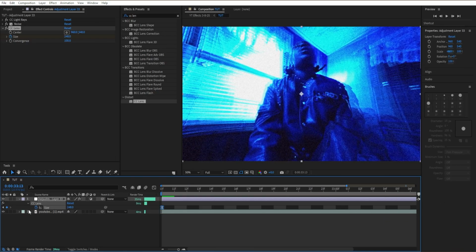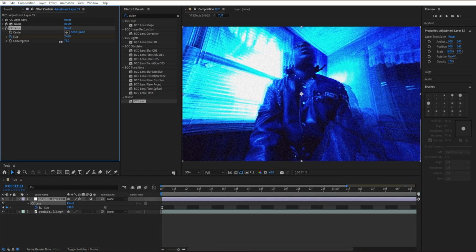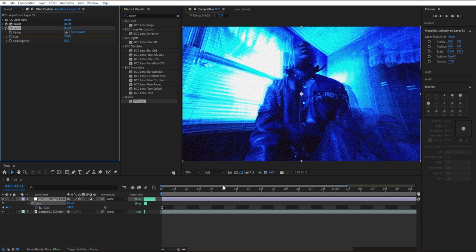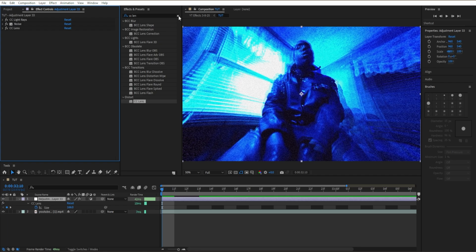Highlight both our keyframes, ease it. And we're going to mess with our convergence around right here. And once after that, I'm going to close out our CC Lens effect.